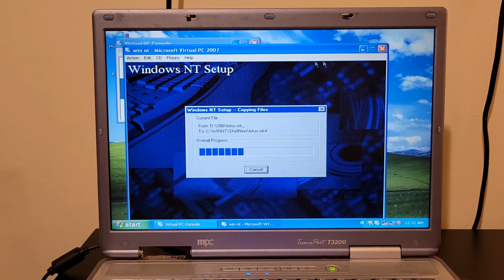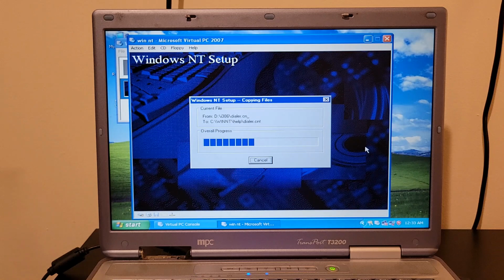All right, this is pretty much wrapping up the final stages of installing the components for Windows NT. And the next time the computer reboots, we will be booting up to actual Windows NT all the way.